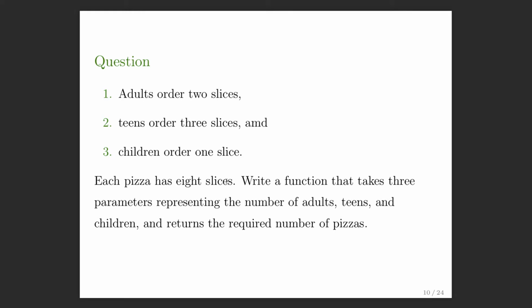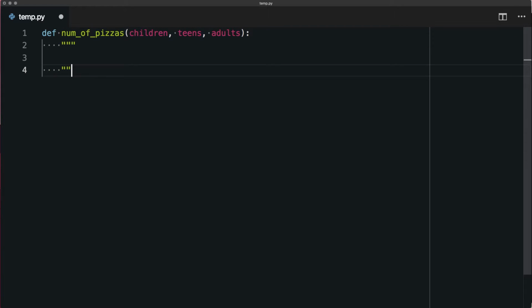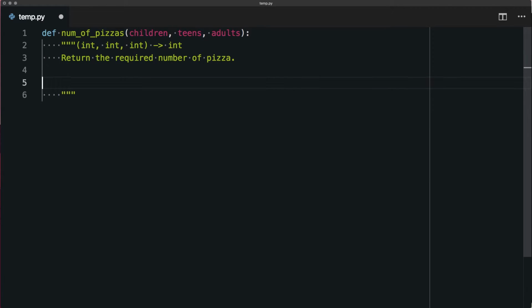Okay, so first let's get the number of slices that they all want. So we need adults, teens, and children. Okay, so I'm going to say number of pizzas. We need children, teens, and adults. This is a function that takes an integer, and an integer, and an integer, and returns an integer. This will return the required number of pizzas.